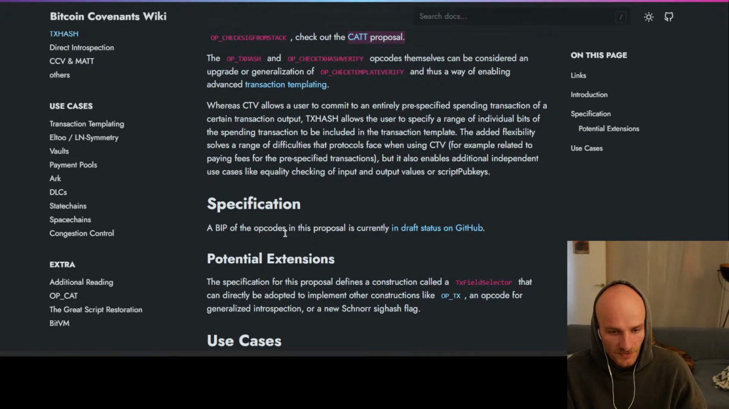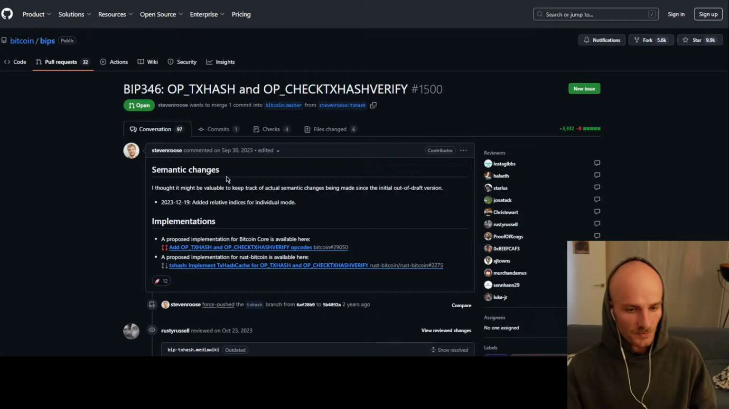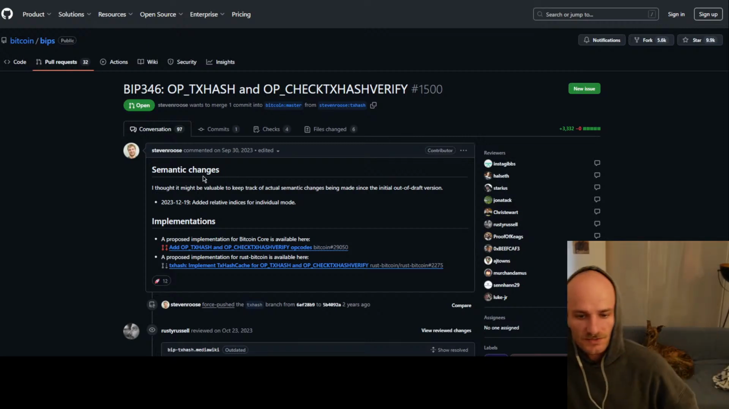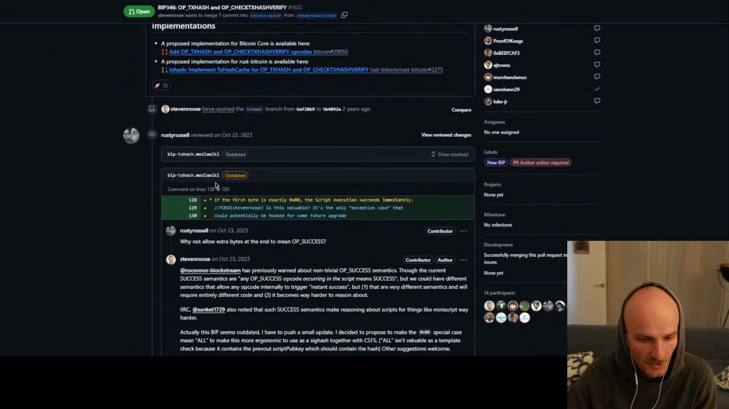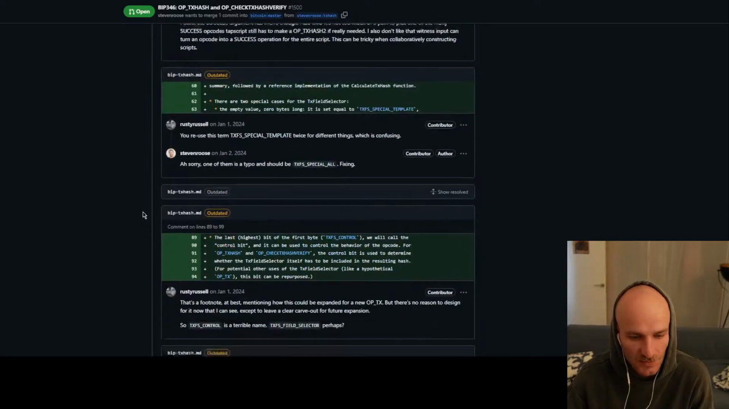So a BIP of the opcodes in this proposal is currently in draft status on GitHub. So let's have a look. Steven Roose: I thought it might be valuable to keep track of actual semantic changes being made since the initial draft version, and so on. Okay, so this is being discussed here.